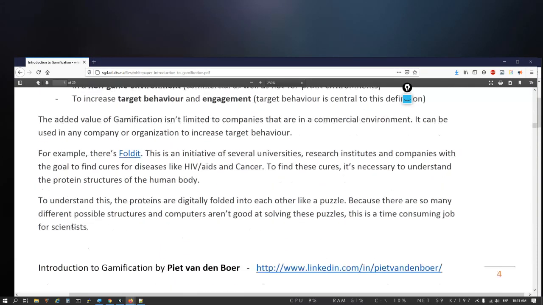For example, getting into gamification again, there's Foldit. This is an initiative of several universities, research institutes, and companies with the goal to find cures for diseases. So this is an example of how gamification can be done at a higher level.